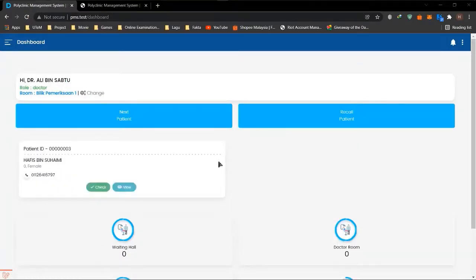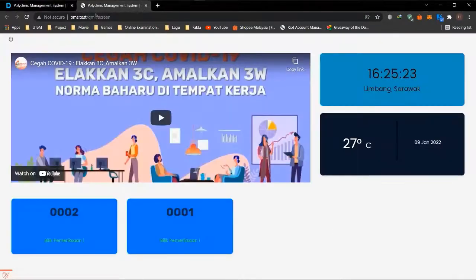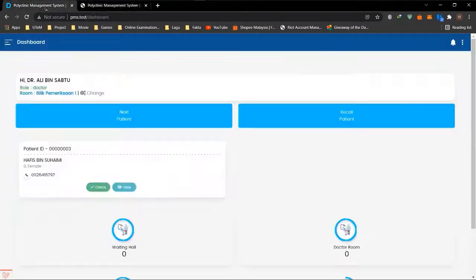To call a patient, the doctor must click the next patient button. And after that, the patient information will display on the page. For example, Hafiz bin Suhaimi. Also, for the patient, in the queue management system, the calling will appear. For example, 002 for Hafiz bin Suhaimi, go to bilik pemeriksaan 1.